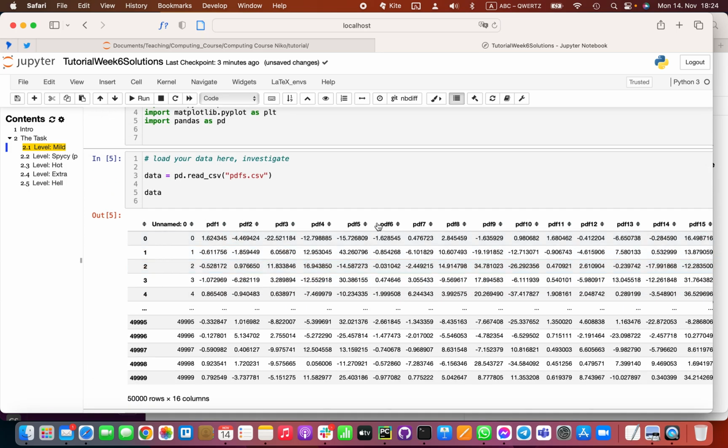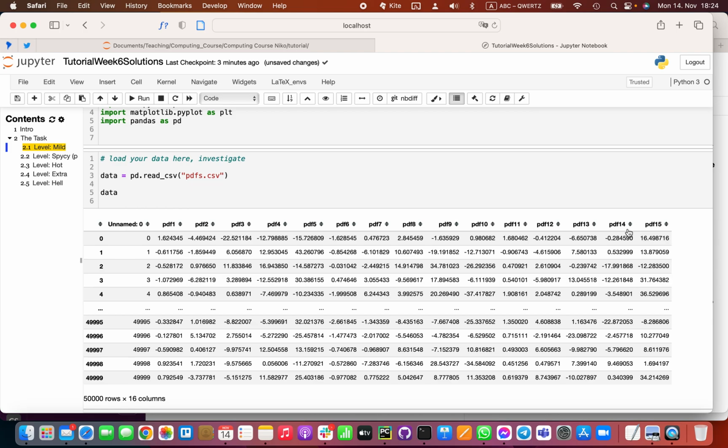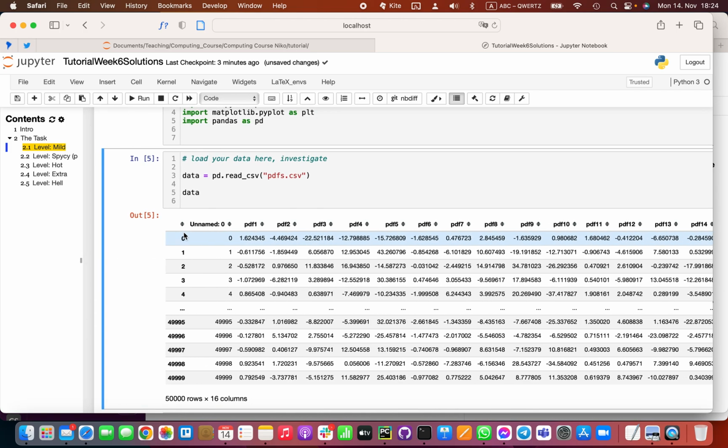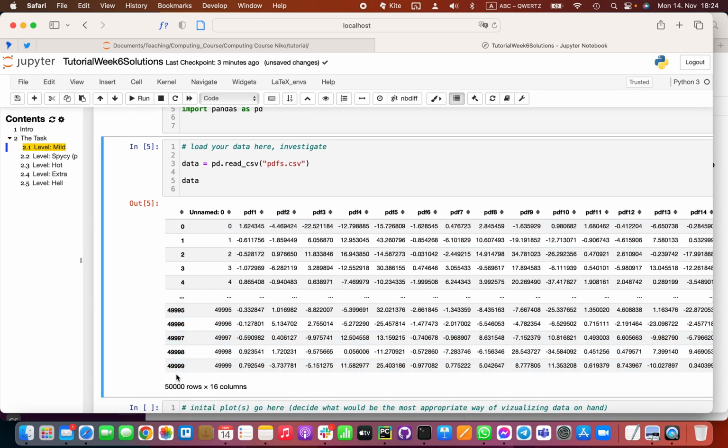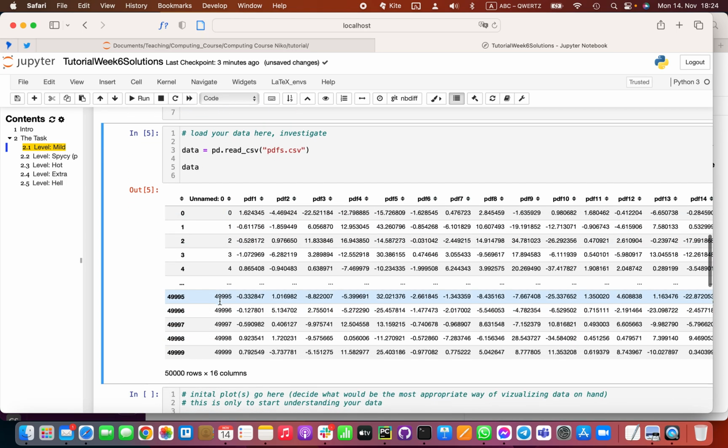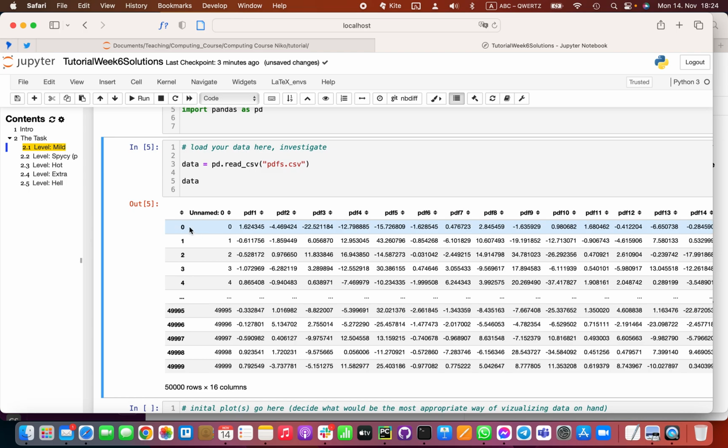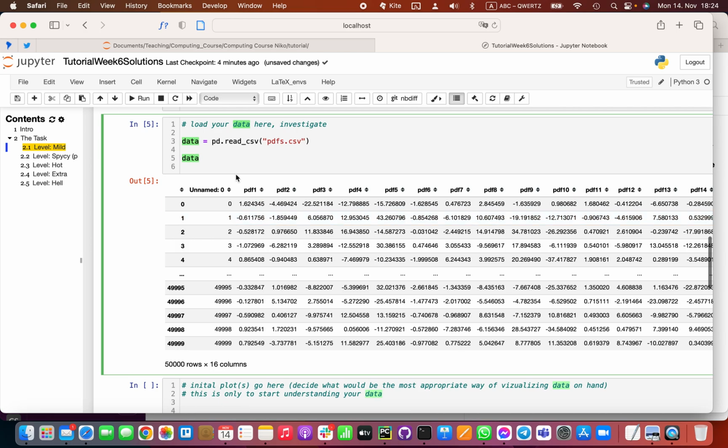So what we can see here is that we have 50,000 rows times 16 columns. We see that the first column is not going to be useful because it's the same as the indices, so we can basically just clip this first one and take only the columns with the PDFs.